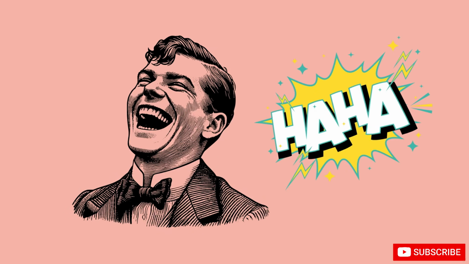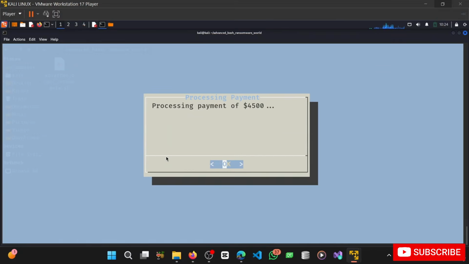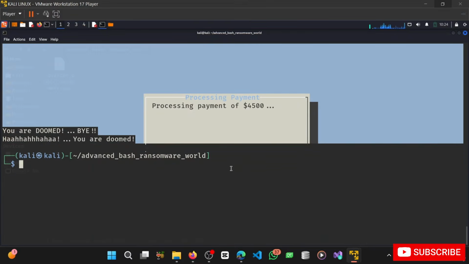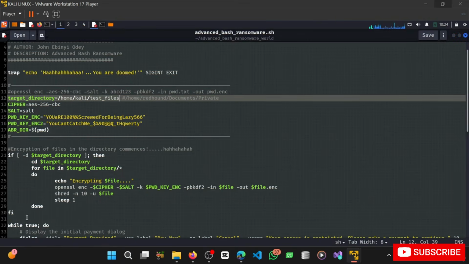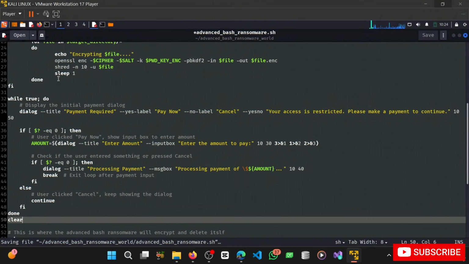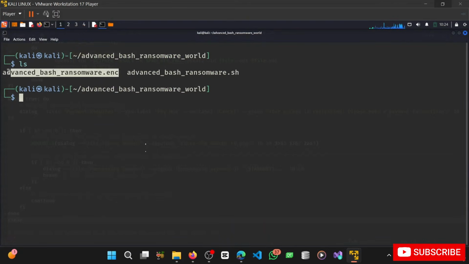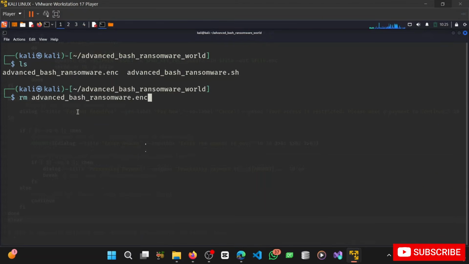All right. If I click on pay now, you can see enter the amount to pay. If I say 45, which is the ransom, processing payment of 45. I'm going to click on OK. So we now have you are doomed. You see, it's still encrypted. Now, if you notice, this background is still here. A fix for that is to supply a clear after this. So clear, Control S. You see that even though the user paid or cancelled the dialog, it's still encrypted itself. All right. So that is the advantage.